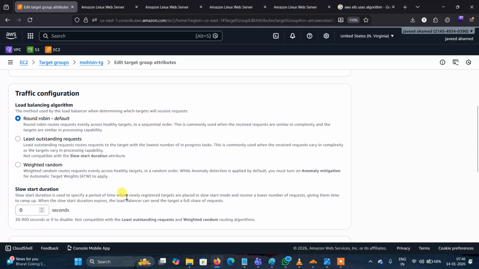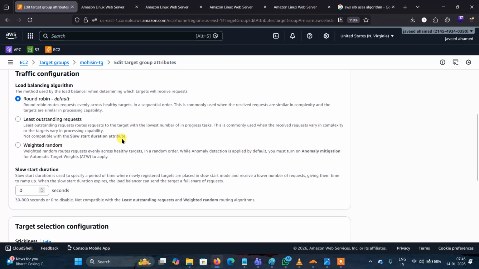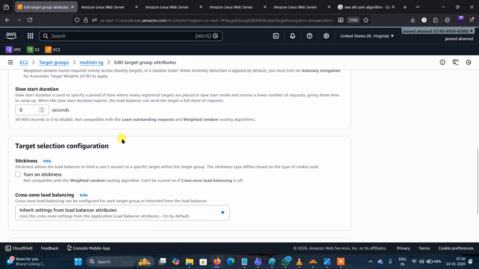Here you can check the algorithm. So how many types of algorithm are there? Three types. One is round robin, second is least outstanding, and the third one is weighted random. Another thing there is another option, which is to turn on the stickiness.